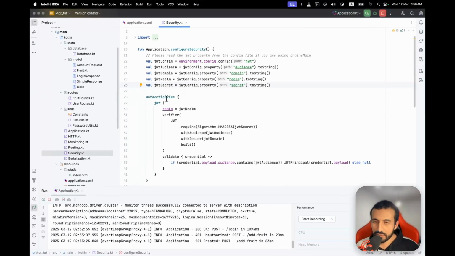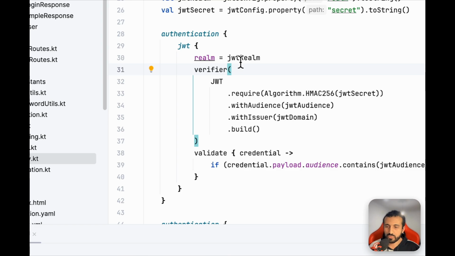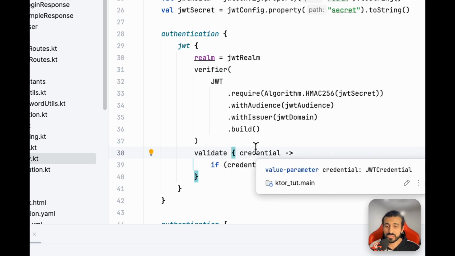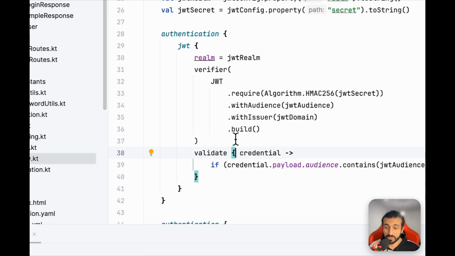Okay, good. Now here in the JWT block, we have this verifier function, which provides a way to verify the token and the signature of the token. And we have this validate block, which we can use to add some extra validation to validate our token.